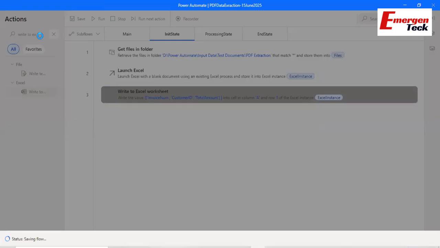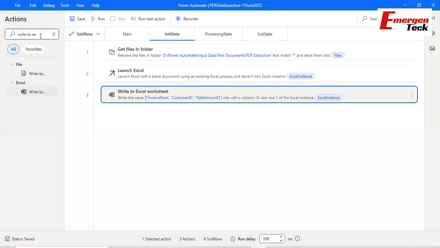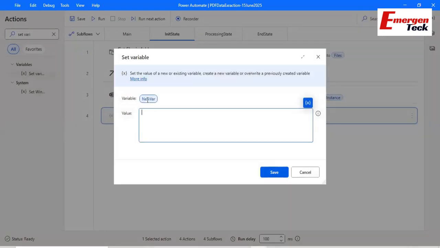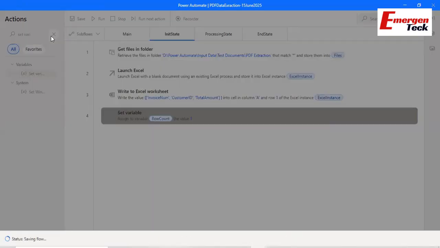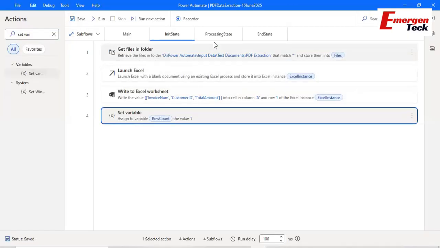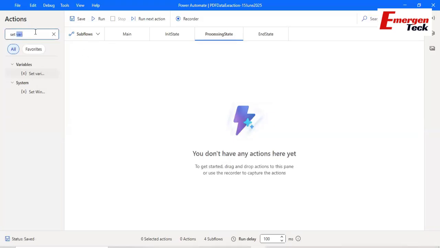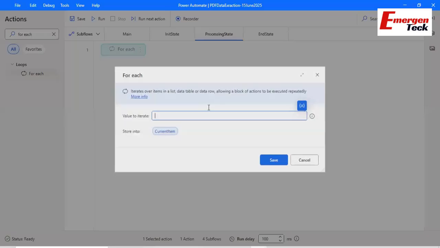And as usual, we have to give one more counter variable, right? To count. So set variable, row count, row count, and we can move on. Clear? Clear so far? Yes. Now we have to use the loop. So which loop we can use here? For each, right? For each. So we can use a for each. What is the input, files, right? And here I can mention for each file, right?